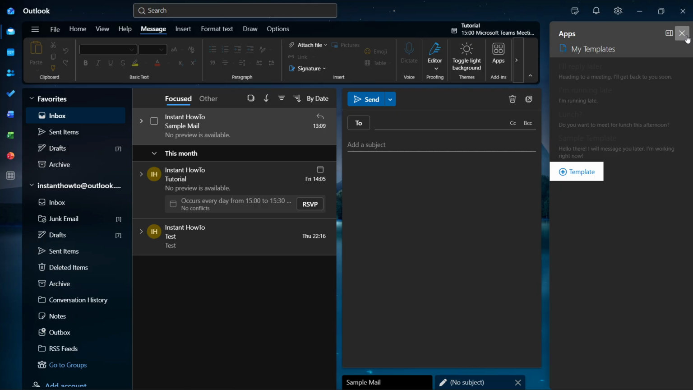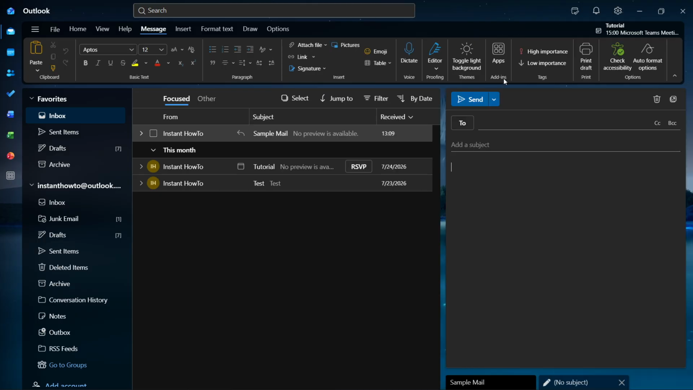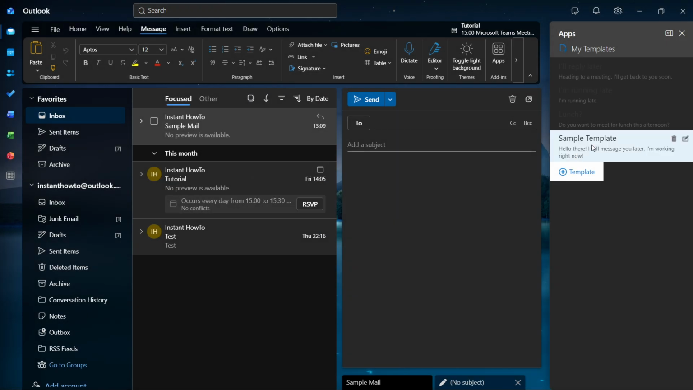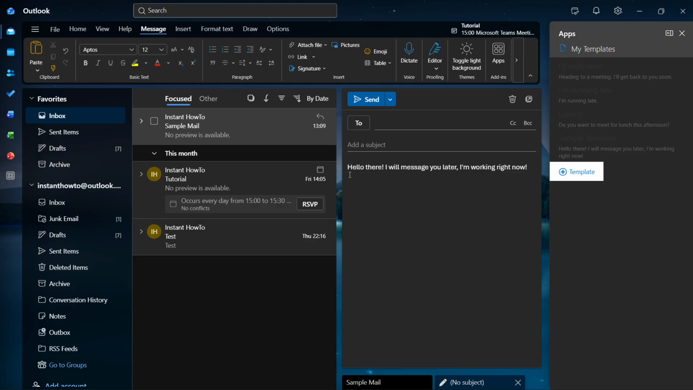And if you were now to open an email like this one, for example, I can go to apps and then my templates, and I can just go and hit this template over here, and there we go. As you can see, it's going to put in that specific template into my body of my email over here. And of course you can customize this and make it however you want, but that's one way to make templates.